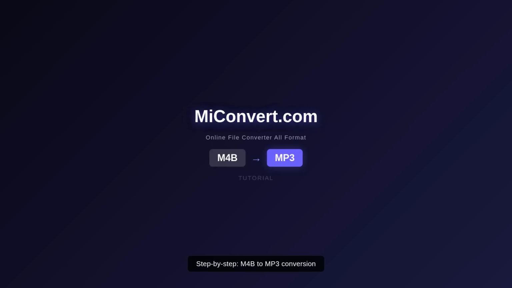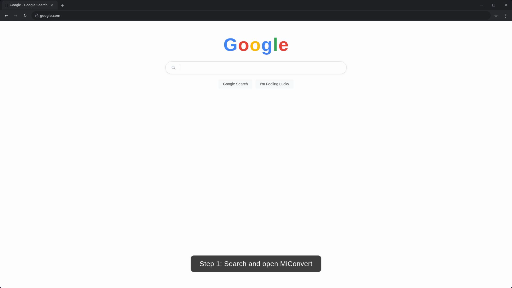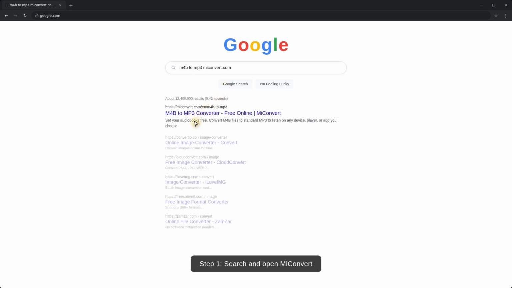In this step-by-step guide, you'll learn how to convert any M4B file to MP3 format using MiConvert's free online converter. Step 1. Open Google and type M4B to MP3 MiConvert. Click the first search result to open the converter page.